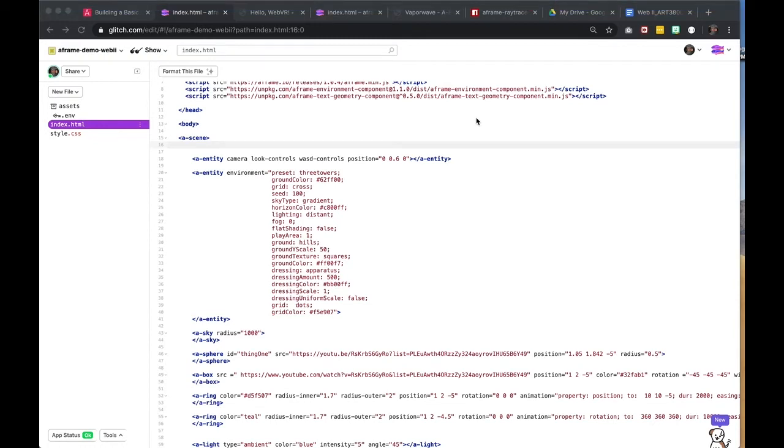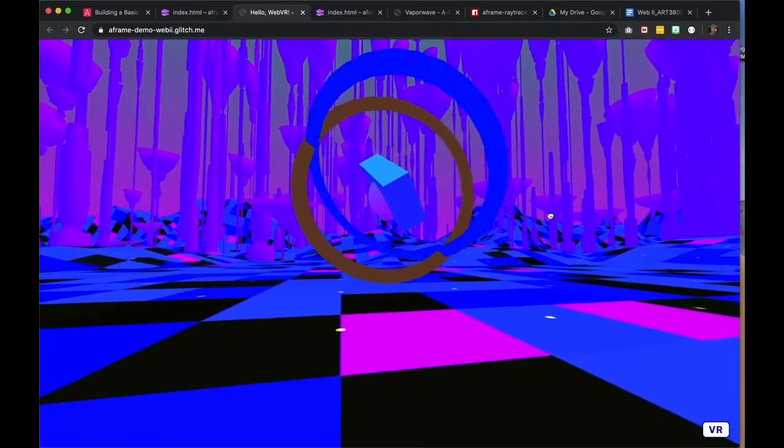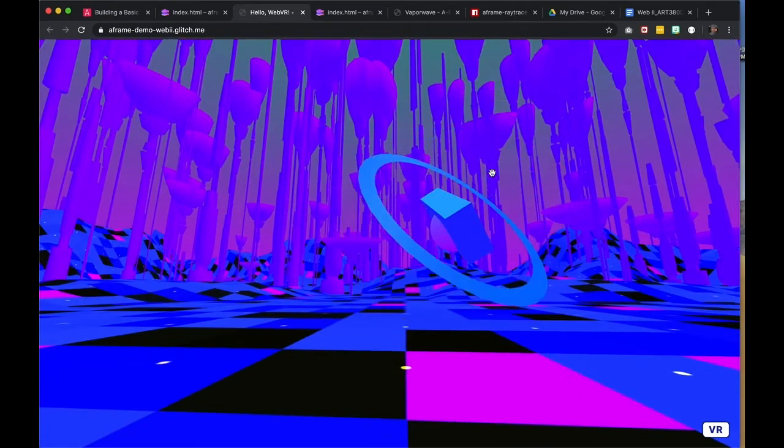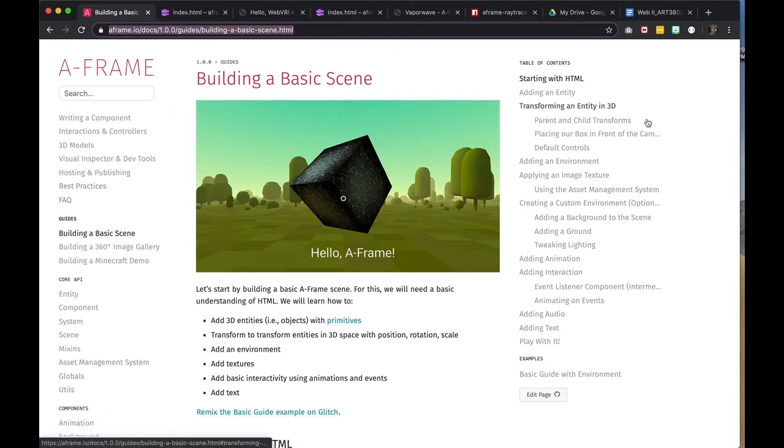Hey y'all, so now we're going to talk about type. We're just starting off with this project, kind of where we left off. Now I'm going to show you how to add 2D type, and then we'll talk about how to work with 3D type. I'm just building a basic scene, and I'm going to head on over to adding text.